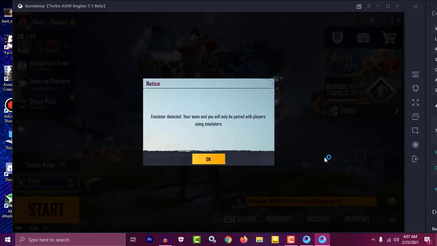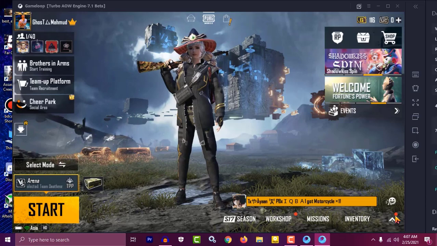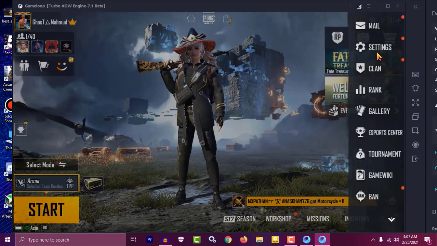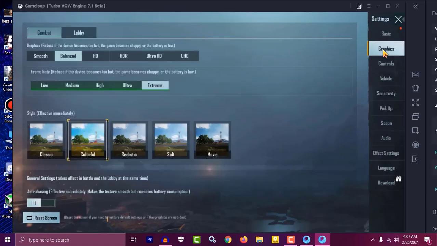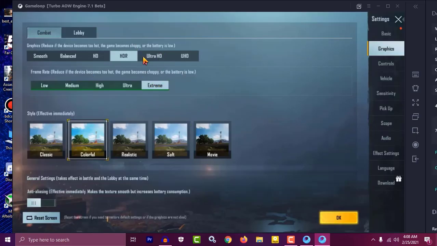So after a complete restart of GameLoop, here I am, and again I'm going to the settings and then graphics, and here I'm going to enable the HDR. You can see my frame rate will be extreme and the HDR will be enabled without any hesitation, but you can't enable the Ultra HD. Okay, so you can see now HD is enabled, but here is a problem.